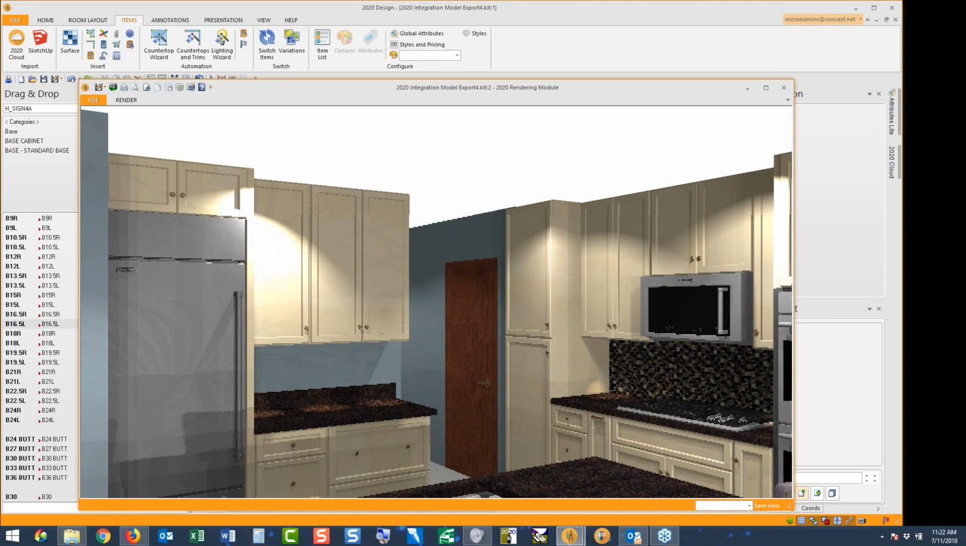And one nice thing about the way the 2020 perspectives work, this is just kind of like a medium quality. If you want to do that photo quality picture, it actually does it in the background, so you don't have to sit there and wait for it to finish. You can start that and go and work on another project.